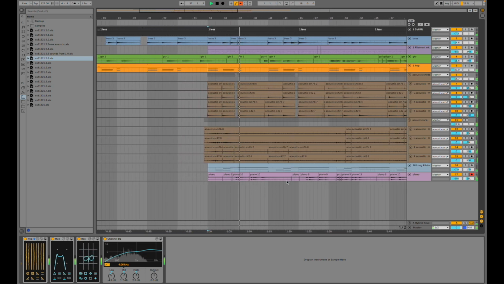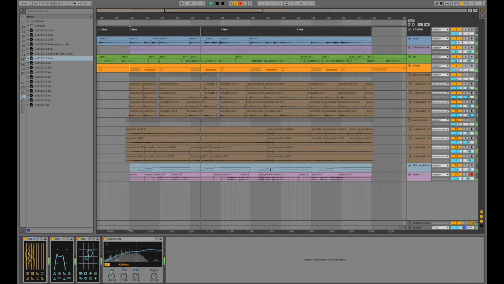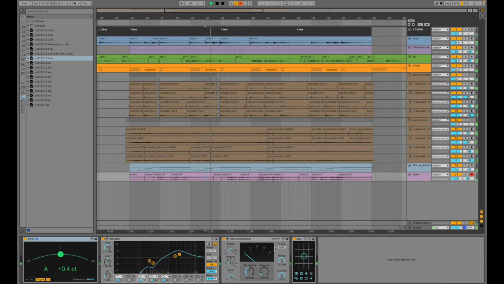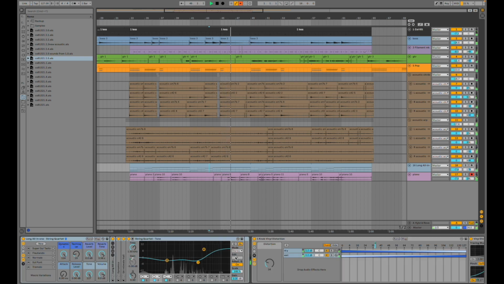Let's see. EQ and compression and some reverb on the piano. The strings are this Ableton string quartet. Here's where they try and fight for that space. The guitar and the piano do, stepping on each other's toes.